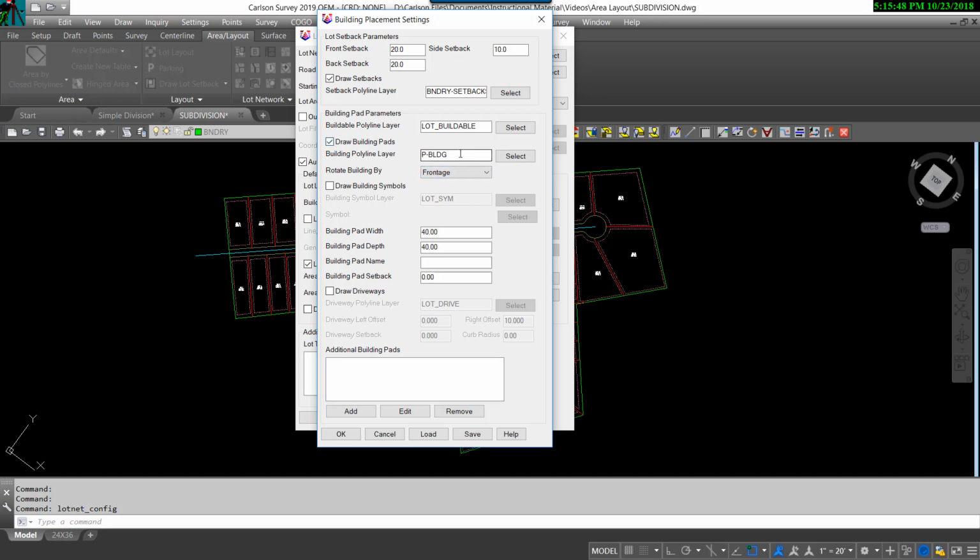I can rotate the buildings parallel with the frontage or perpendicular to a lot edge. I will use frontage. For the building pad width, let's say our desired building pad is 80 by 40, and a building name of house, I'll call it 80 by 40. I have an option to draw driveways, which I'm leaving disabled.